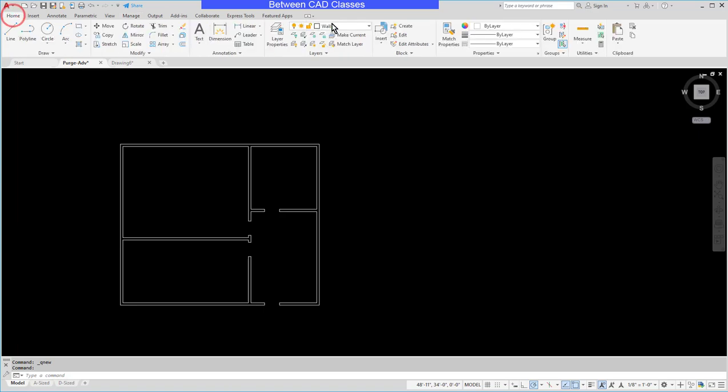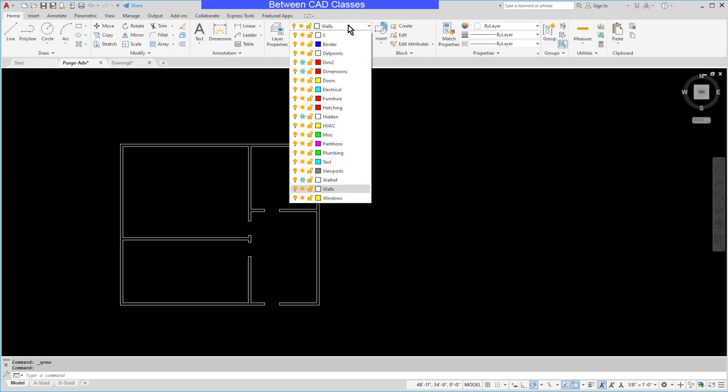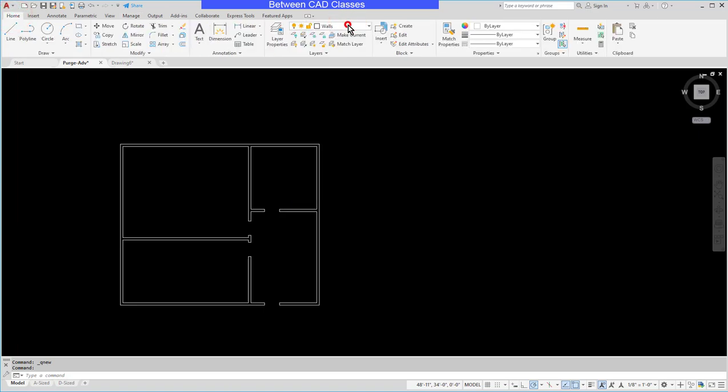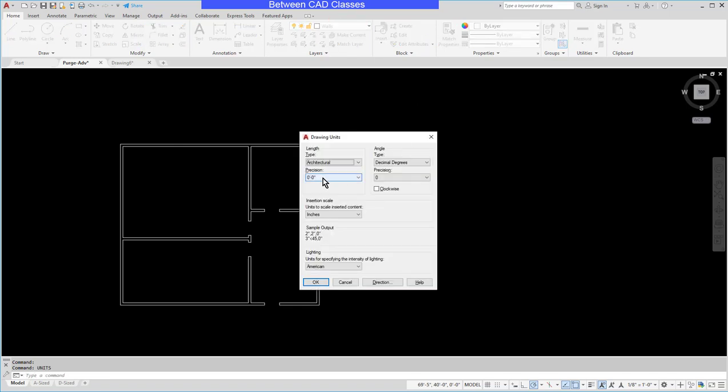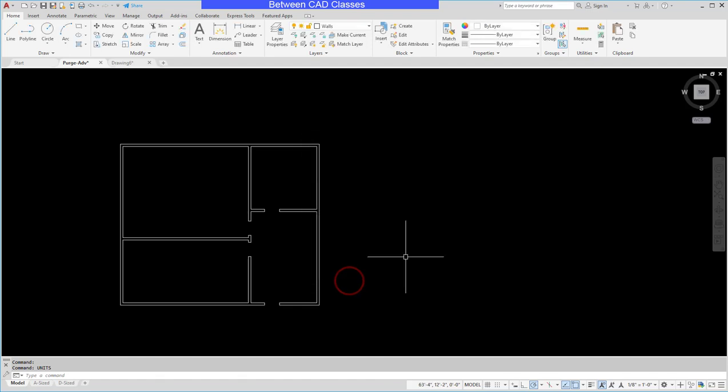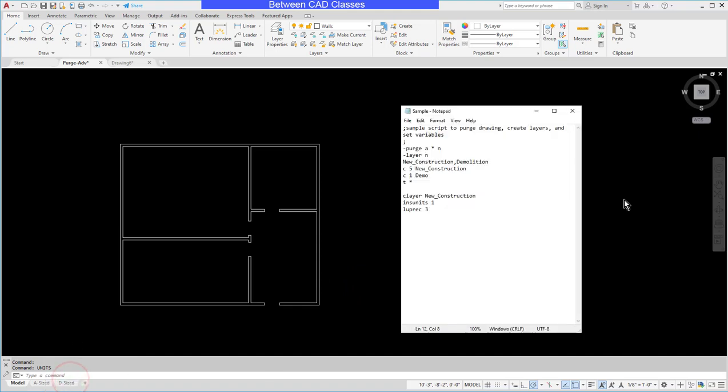So let's take a look at another example here. This particular drawing has lots of extra layers and some layers that have been frozen. I can also take a look at some of the units settings as well and see the precision is set to 0 and the insertion scale and so on. So this particular one, I have a script that, as you can see, says it will purge the drawing, create some layers, and set some variables.